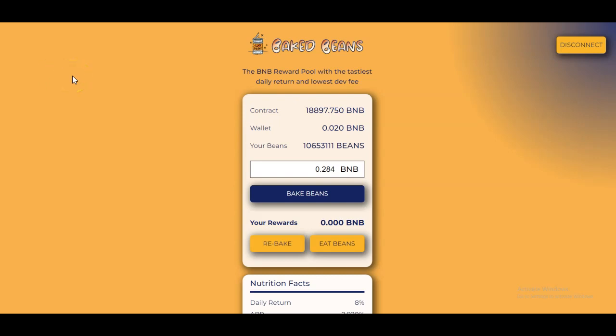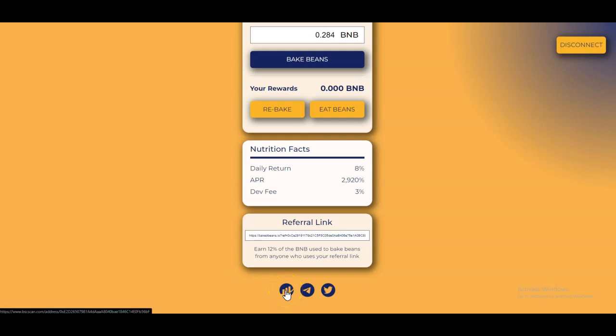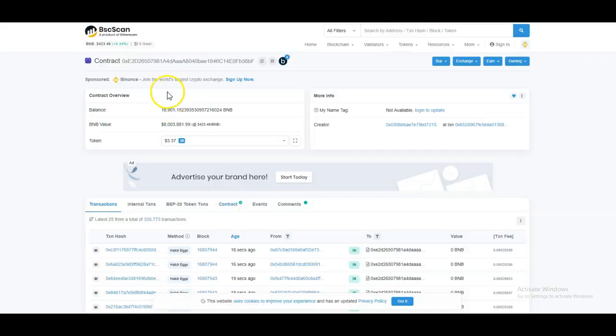Hey, I had to do another video on this Baked Beans. This thing is going parabolic right now. 18,897 BNB in this contract. If you don't believe it, scroll down to the bottom and click on the BSC scan icon down here, and it's going to pop up right here and tell you how much BNB. Man, it jumped right before I started making this video. $8 million worth of BNB is in this contract already.